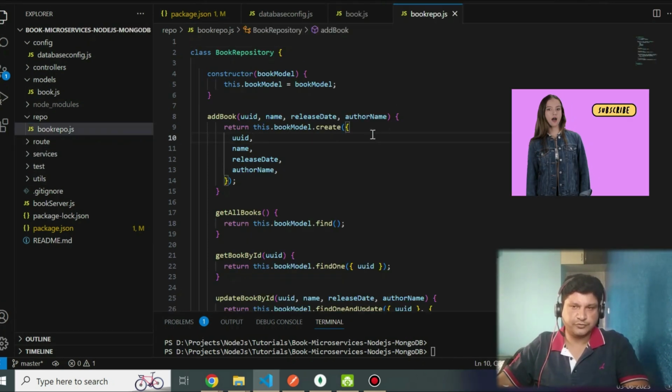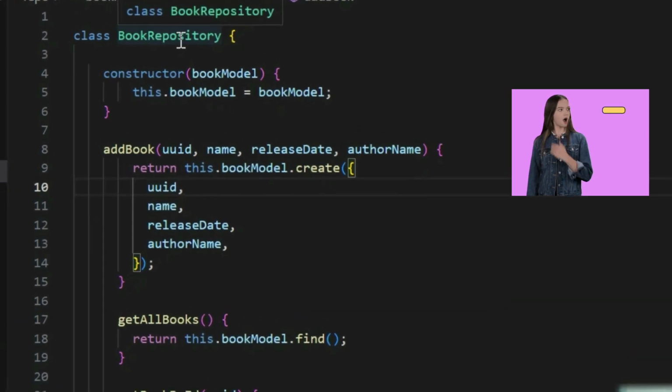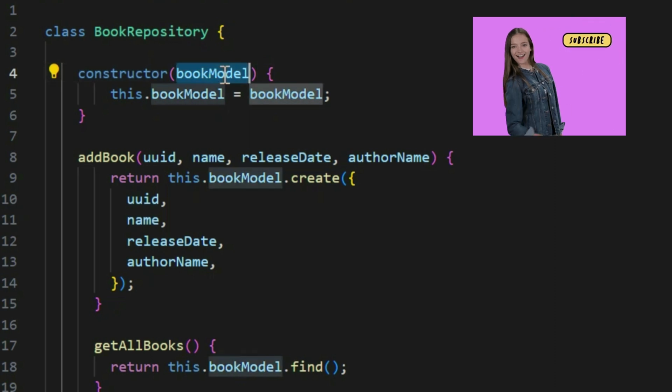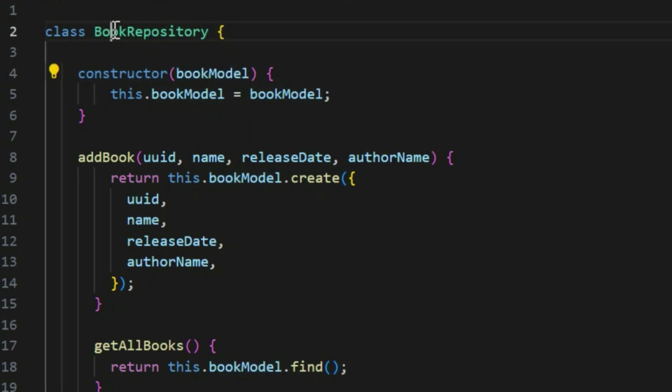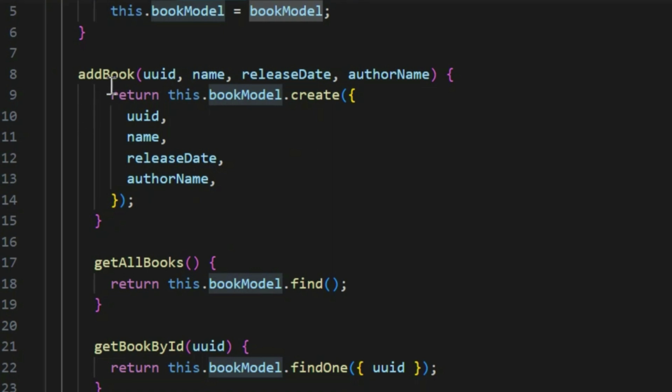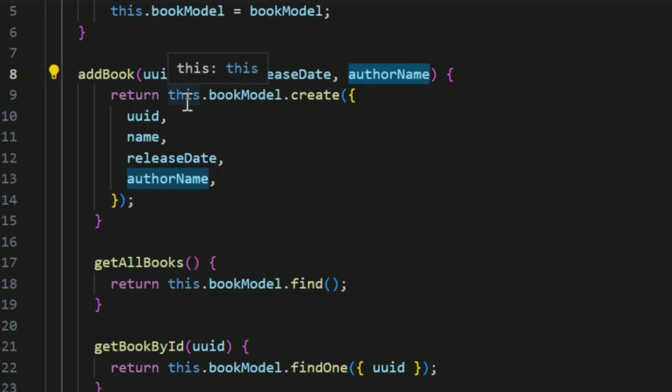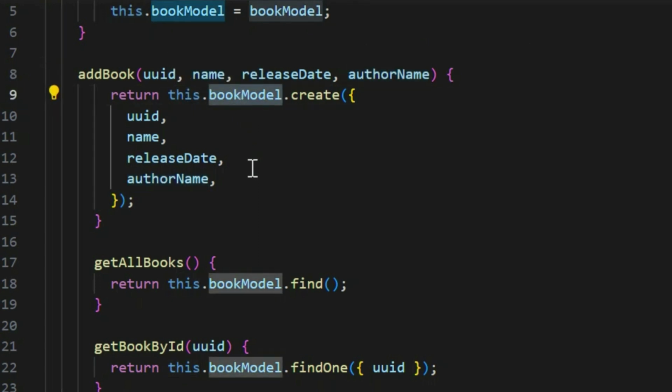So this is my book repo.js where I have defined this book repository class, and I have a constructor where I'm initializing the book model. I'm passing the book model from outside. Whenever I'm using this class, I'm passing a book model from a calling component. And then in this class, I have defined few methods like add book, where I'm passing the UUID, name, release date, and author name as a parameter. And then what I'm saying is this dot book model. See, I'm performing an operation on a model. This dot book model dot create.